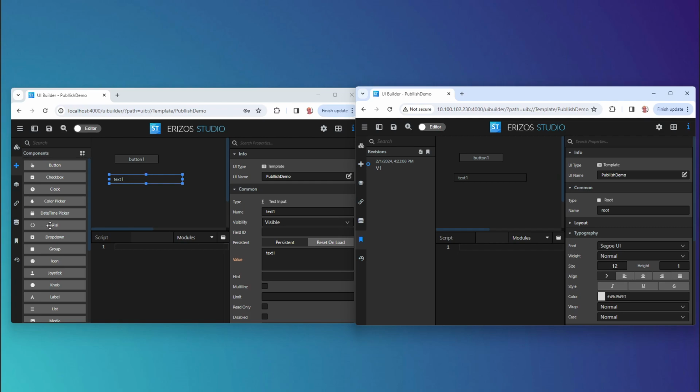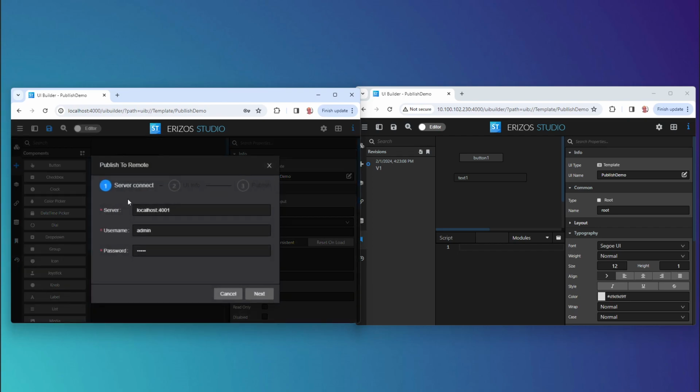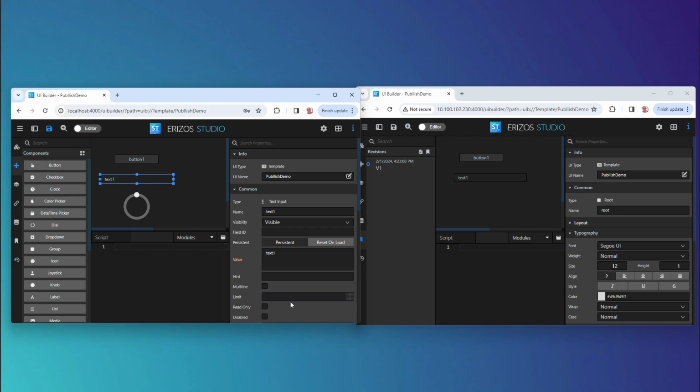So now if I'm the designer and I make a change to my UI here, and I want to go ahead and publish these changes, I'll again go to the publish UI option, put in the IP address and port number of the server I want to connect to. And now because I already have a UI called publish UI on our remote production server, we get a warning that we're going to be overwriting this UI. So I'll give it an additional revision name. So this is going to be version 2. I'll hit next. Again, we get the summary. If everything looks correct, I'll go ahead and click publish and click done.